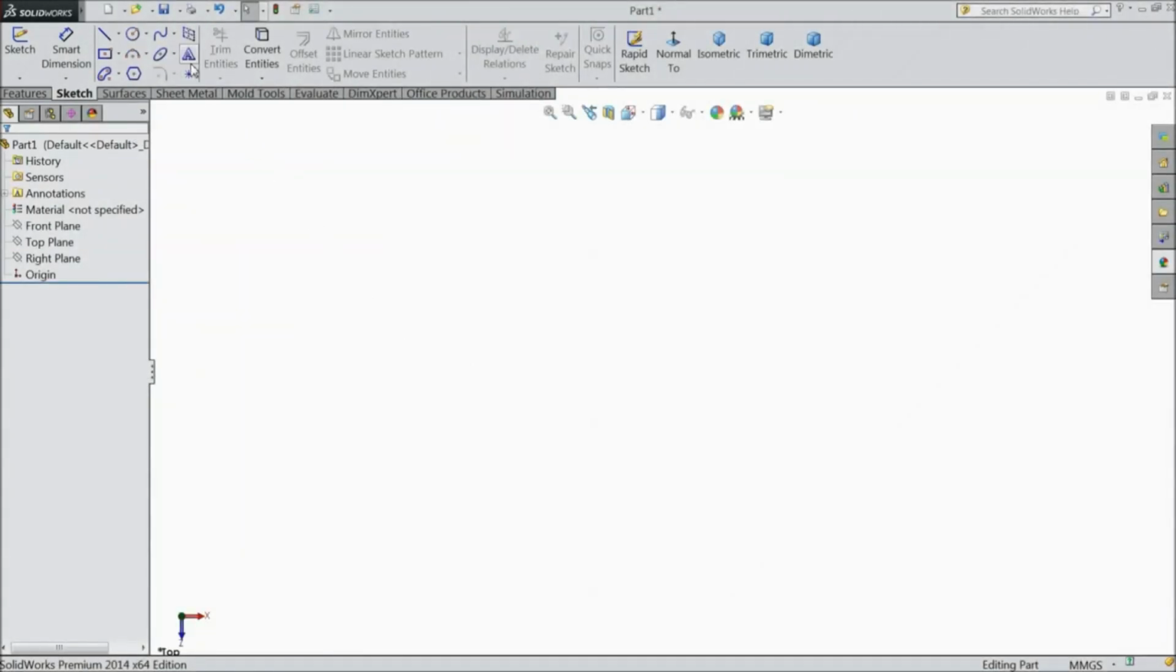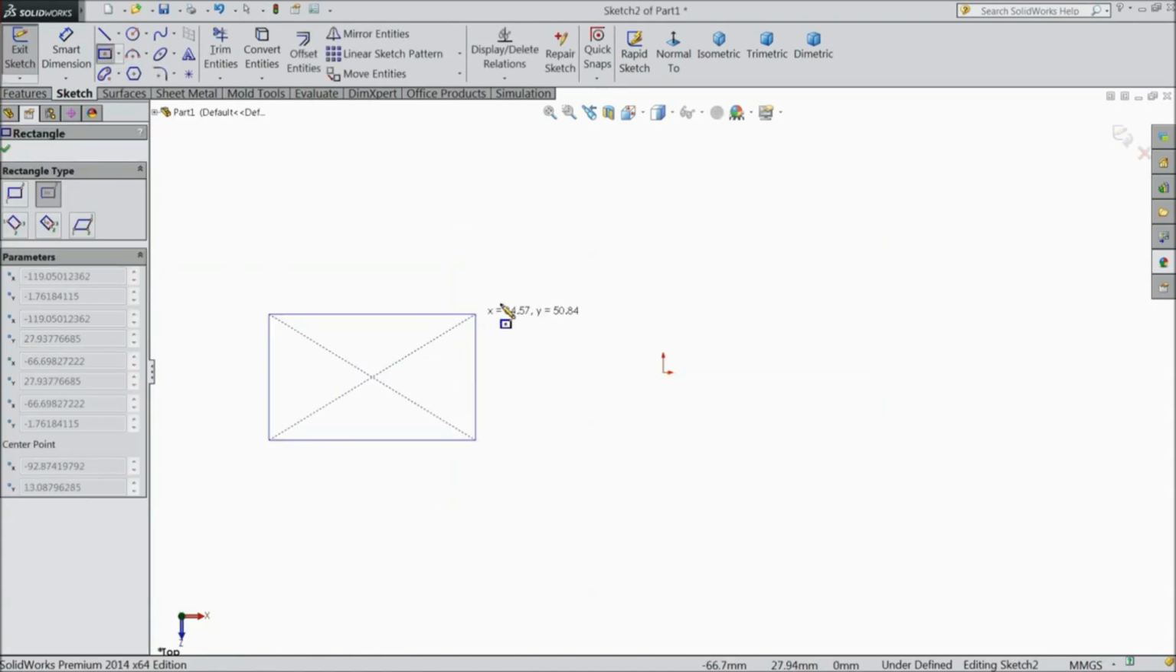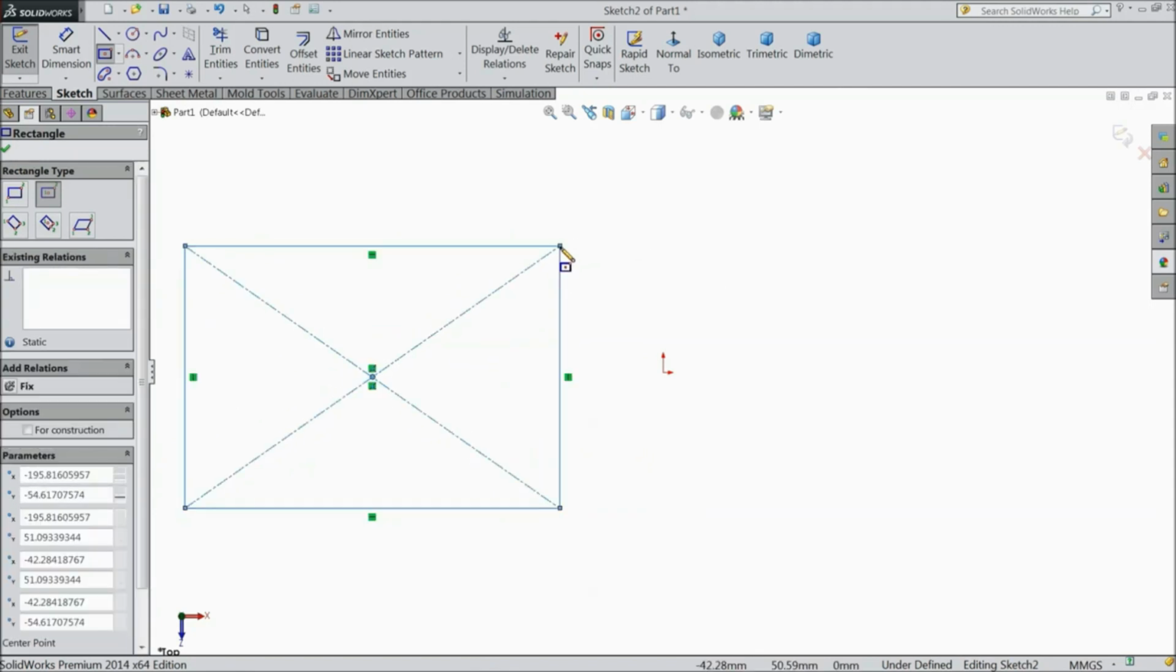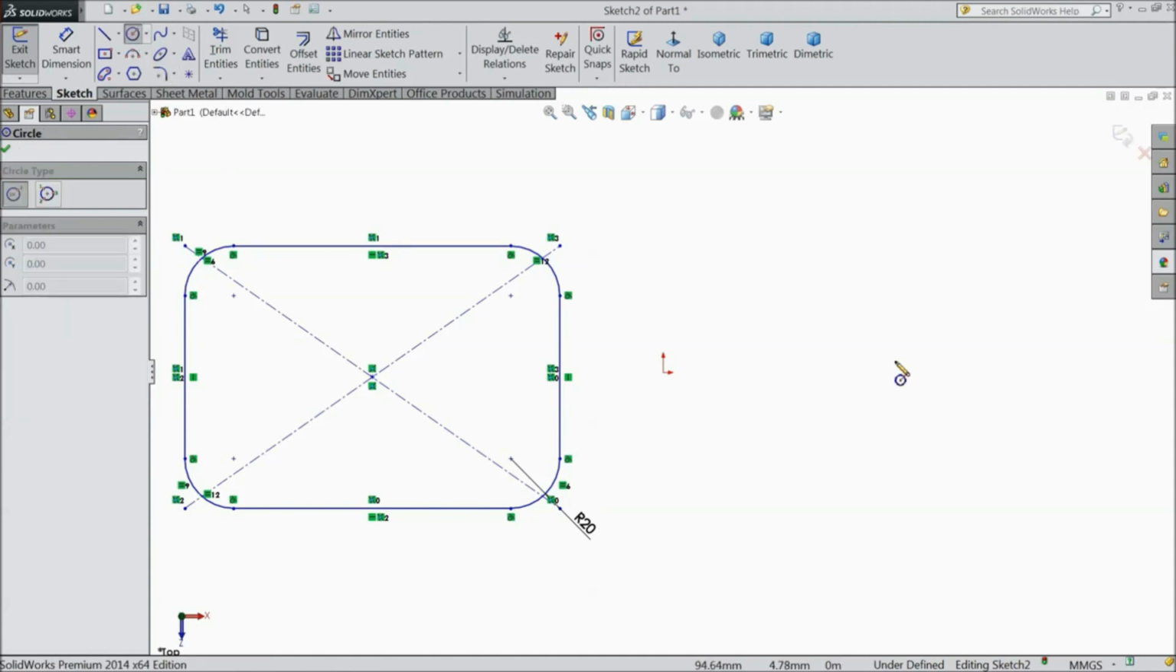What are text and point? These two topics we will discuss today. So first create one plane, top plane, sketch, and create some geometries. Select this all. Okay, then draw some circles.